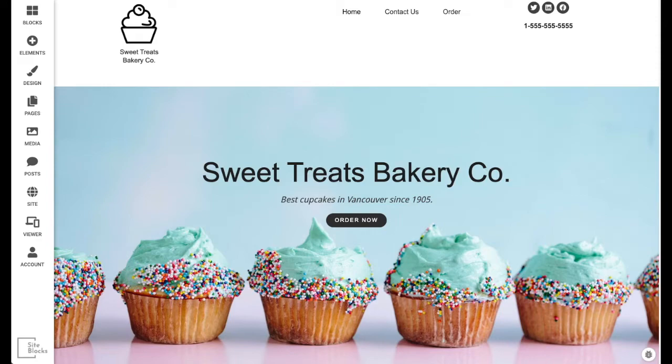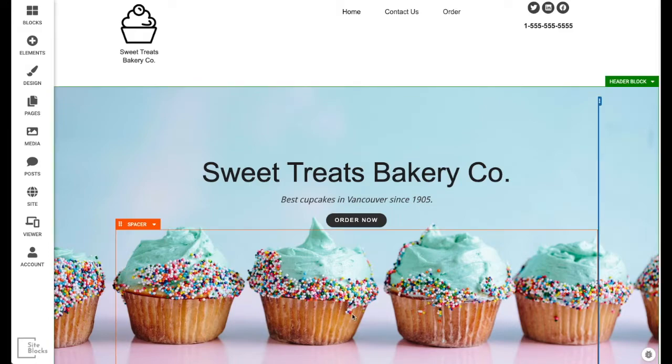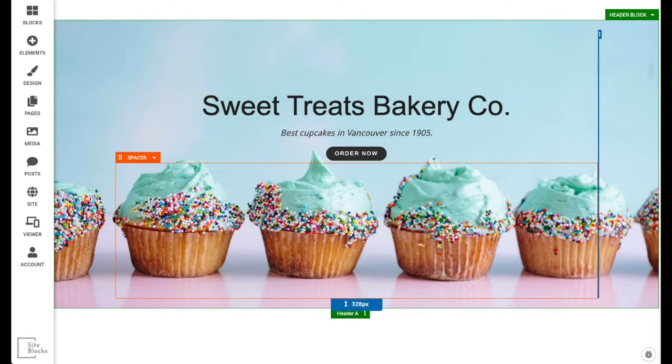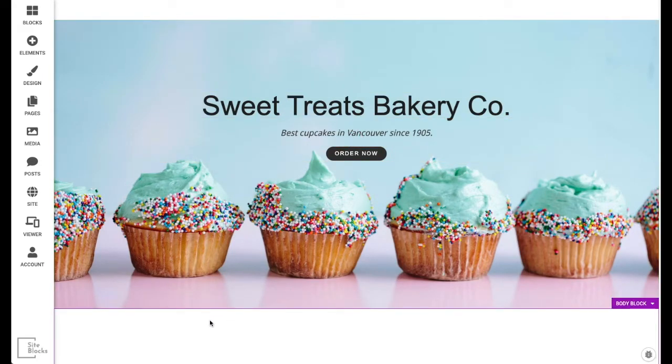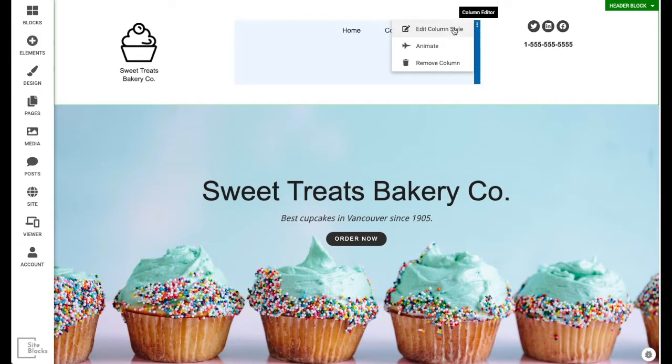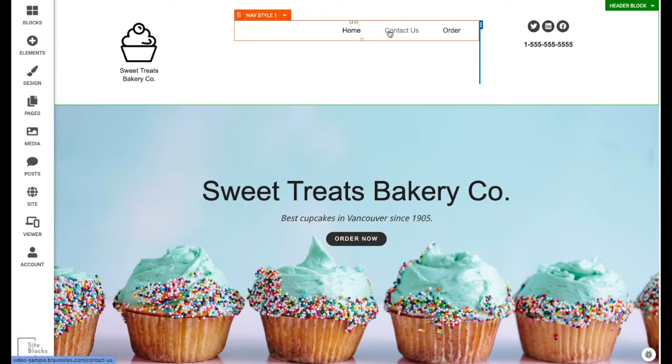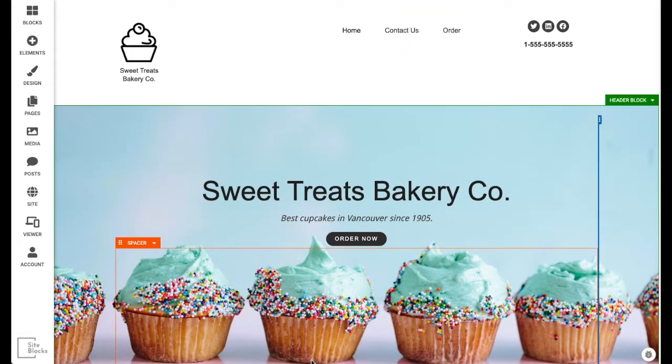So if you do decide to go with a hero image on your home page, it may be useful to create a second header for your other pages. So this way you can have this larger header on your home page and then a more minimal secondary header for the rest of your pages. So in this example, we have a contact us and order page. We may not necessarily want this to appear on those pages as well.